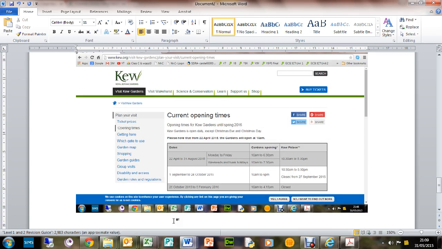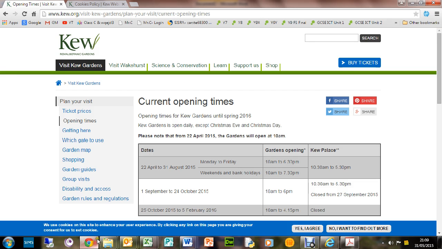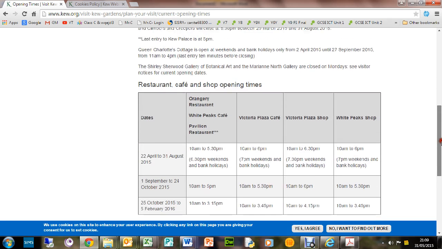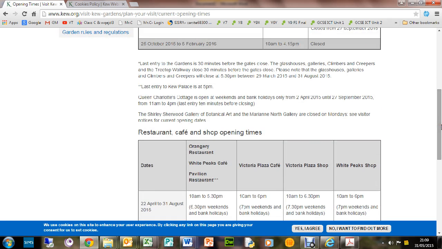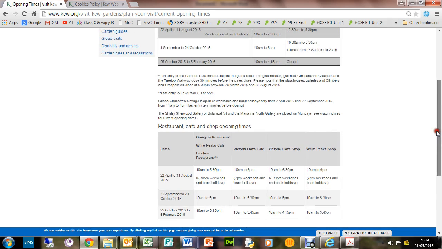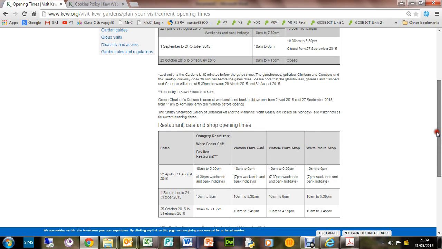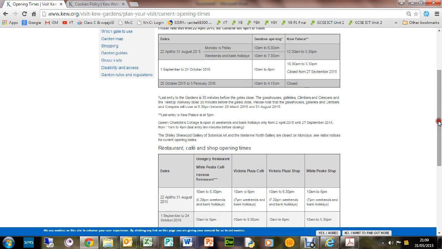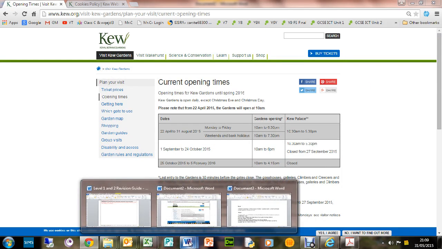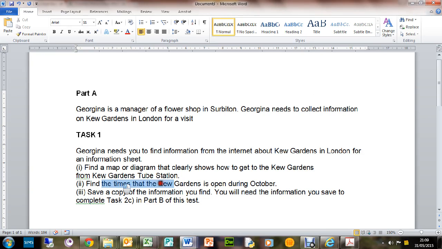We found that, and also down the bottom of the page we've also got some more. Now if you use Control minus, you can make that a bit smaller. Oh, that's just the opening times for the restaurant and cafe. Not really interested in that. So those ones there will do perfectly. What we've shown there is that we found the times Kew Gardens is open in October.